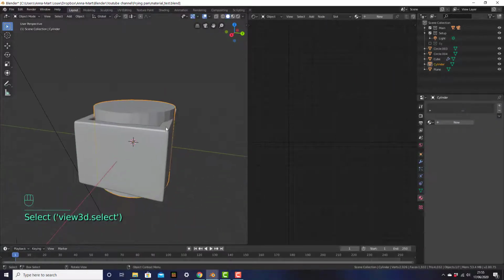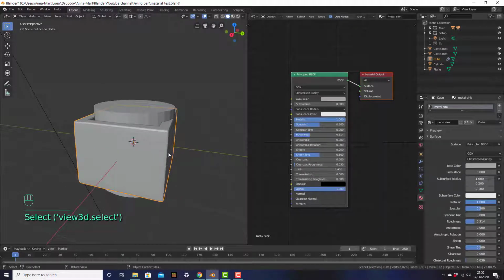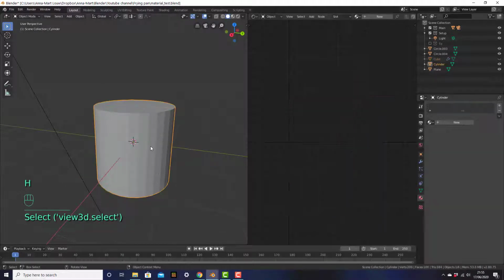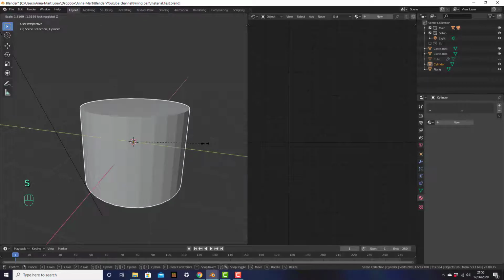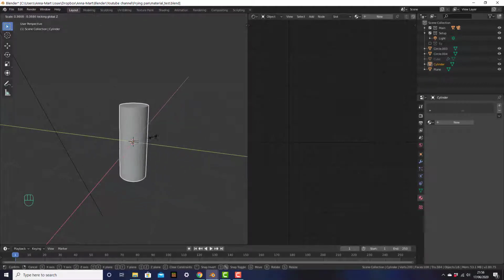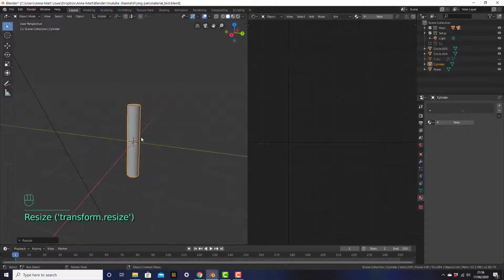For now, we can just hide the sink so that it's not in the way. So select the sink and press H. Now we want to scale it down on every axis except the Z axis. To do that, we press S to scale it, and then Shift Z, so then it will scale only on the Y and the X axes.